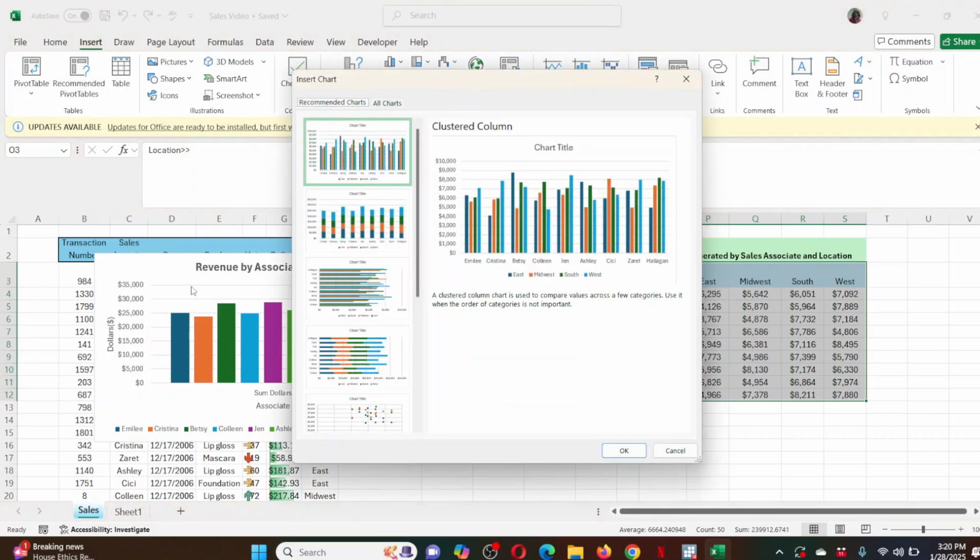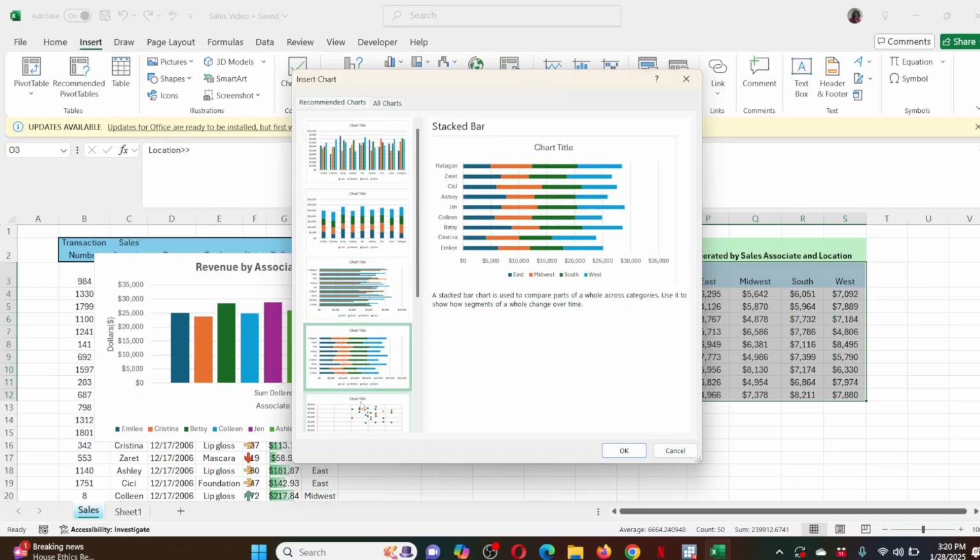Did I copy this or cut it? I think I might have copied it. Anyway, we'll see. This is my data. It gives me options. I don't like any of these options.